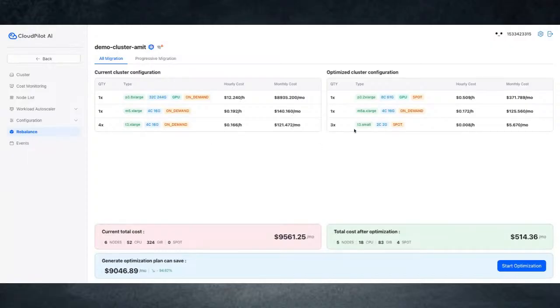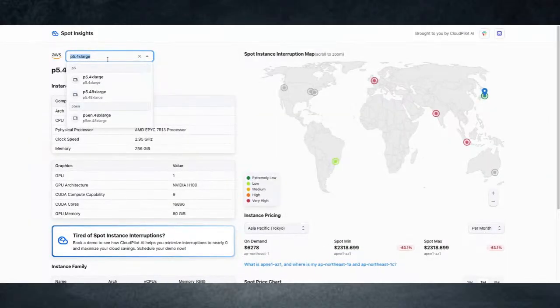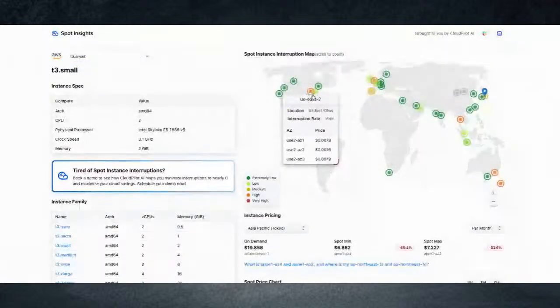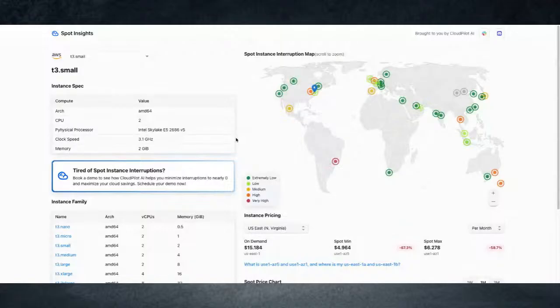Okay, the second strategy is that we search on our spot instance database. Let me show this tab. Yes, it's T3 small. Yeah, you can see it's pretty safe. It's pretty safe in US East 1. So we want to convert this node to the spot instance, and it only costs you $5 per node. Yes, so this is the first strategy.